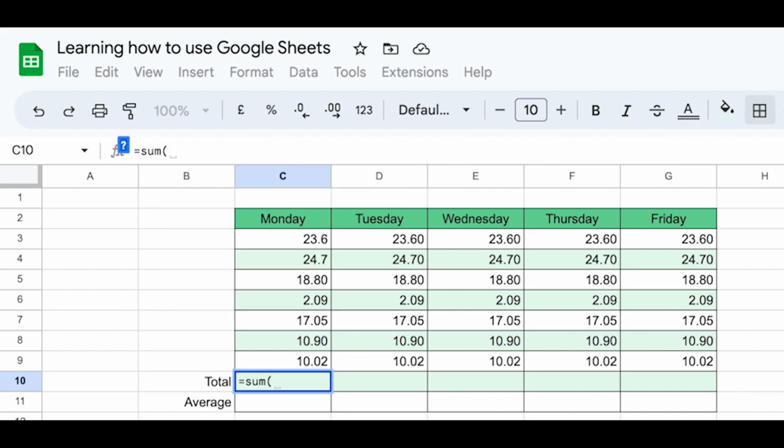We're going to open brackets, and then we need to give Google Sheets the range of cells that we want it to add up. So I'm going to click in cell C3 and drag all the way down to cell C9. And look at that, you've got the range here from cell C3 to cell C9. Then I'm going to close that statement with a bracket and press enter. And so it's come up with 107.158.